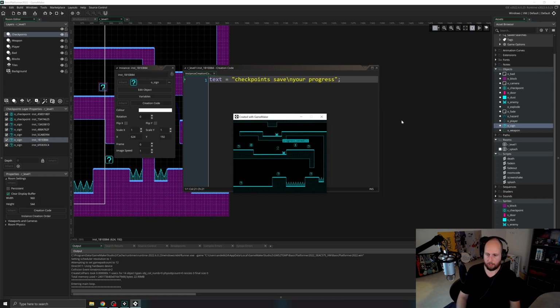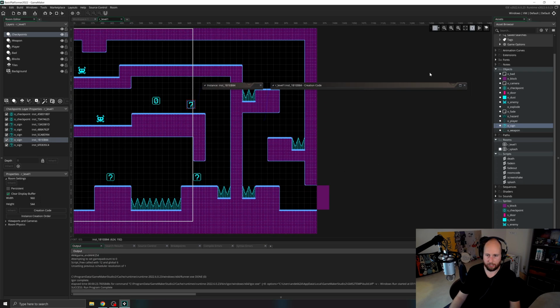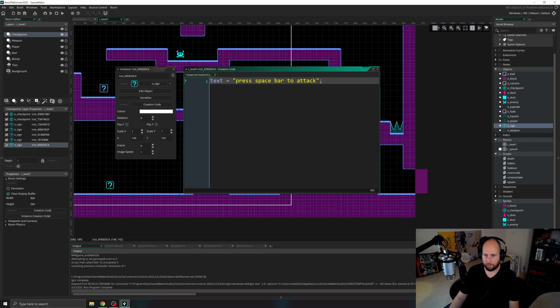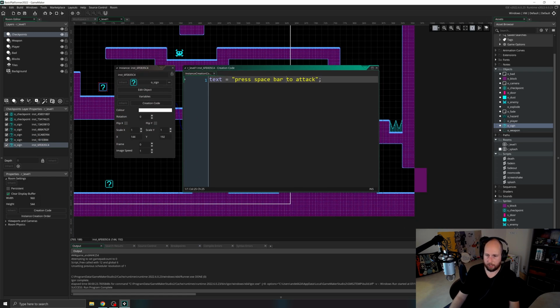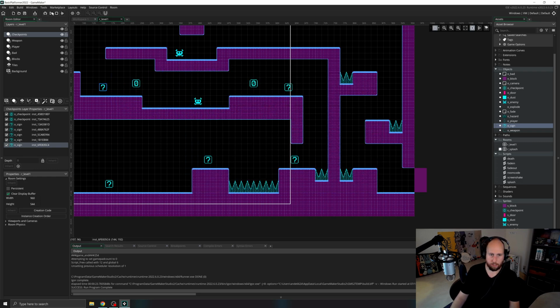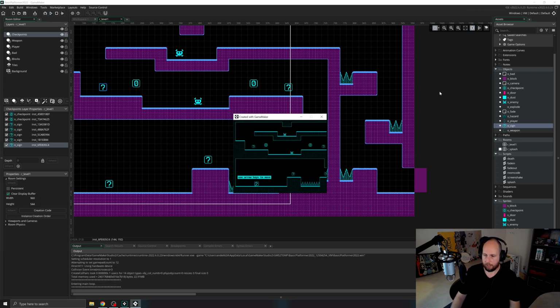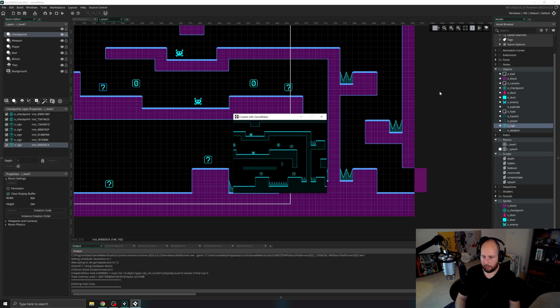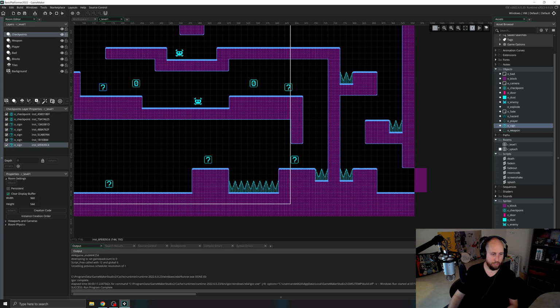And I could even add one to this. Press spacebar to attack. I can add a little line break there. Press spacebar to attack. And there we have our auto tile system, our sounds, and a sign tutorial system for your platformer. Things are coming together.